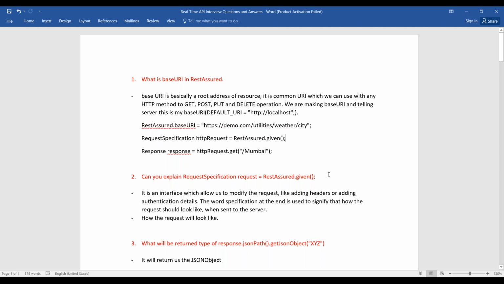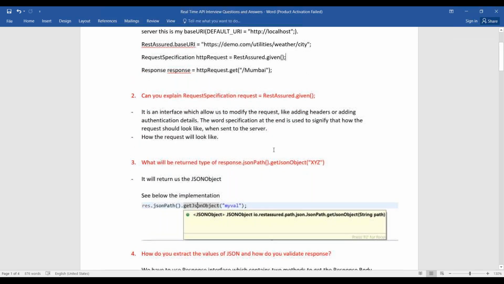Let's move to the next question. Can you explain the request specification? In REST Assured, request specification is an interface that we use to send the get request, post request, or put request. For these HTTP methods we use the request specification. So let's see what it is.